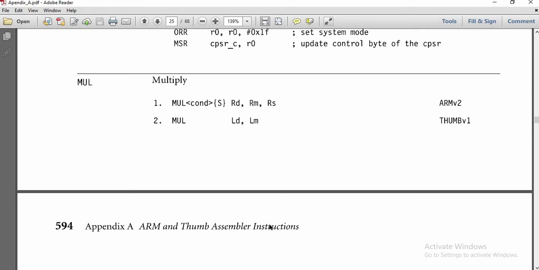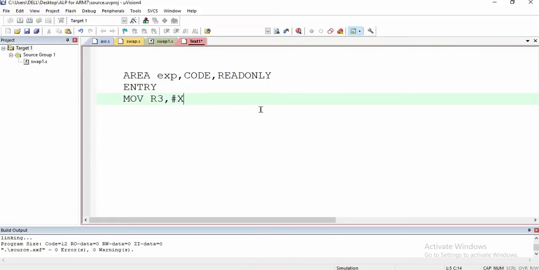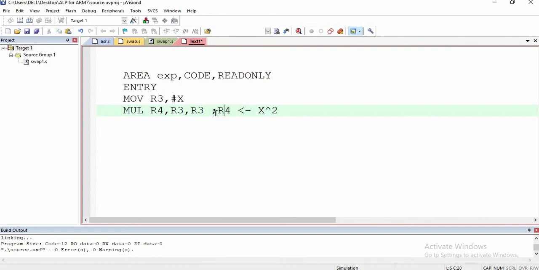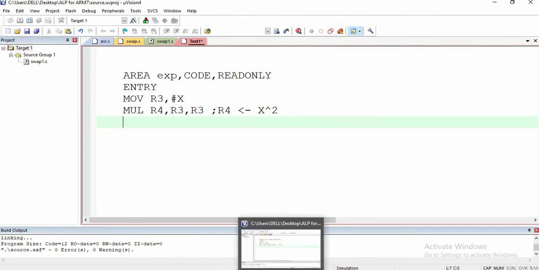So I am now going to use this instruction over here, first one in my program, to square the x value. Mul r4 comma r3 comma r3. That is, now r4 has x square. This is the comment line. Now I multiply x square with 6.